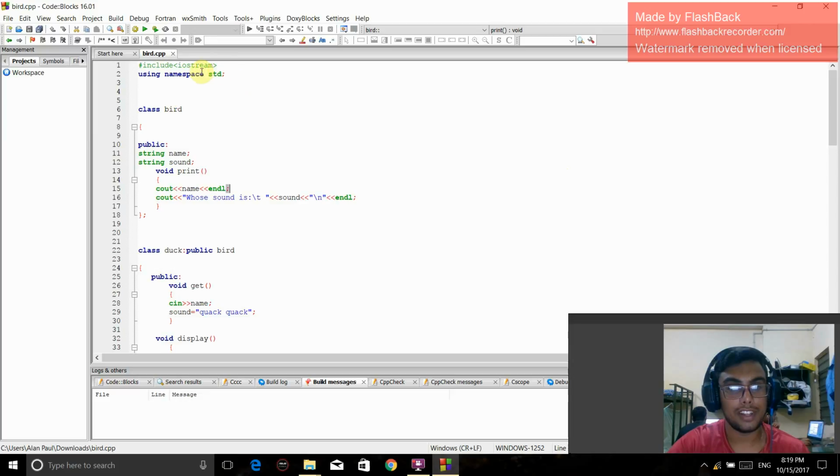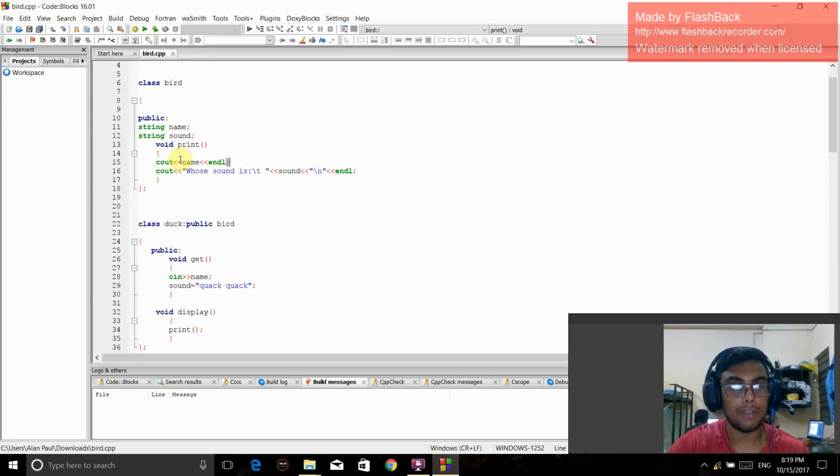After including the necessary header files, we create a class called bird which has two variables, name and sound, both of string data types, in its public. Now we have a print function, void print, which prints whose sound is and the sound. It's basically a print function.